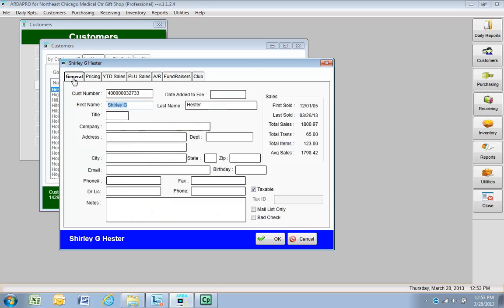Coming back over here to what we consider our major tab, you can see the kind of information that we would typically keep track of for Shirley. We've got company information, we have email addresses, we can also track birthdays, and we can send them a gift card or a 10% off coupon on the date of their birthday, because we can sort the customers by birthday. We can make a customer taxable or non-taxable.